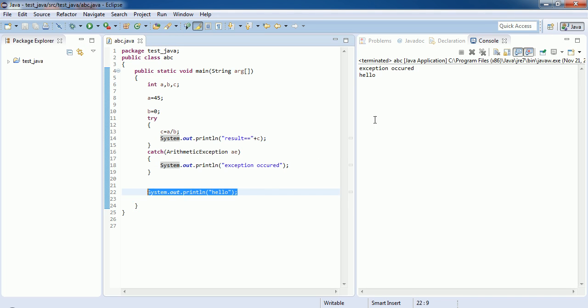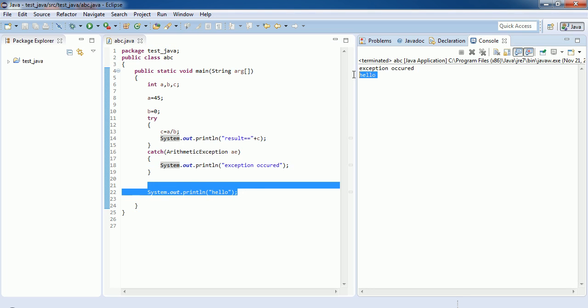Like you can see here, as I executed our program, the exception occurred in this line. This exception is handled by the corresponding catch block, and it prints exception occurred, and the rest of the program's execution continues, unaffected by the exception. So this is the beauty of exception handling in any object oriented programming language. So this is how we can handle any exception.